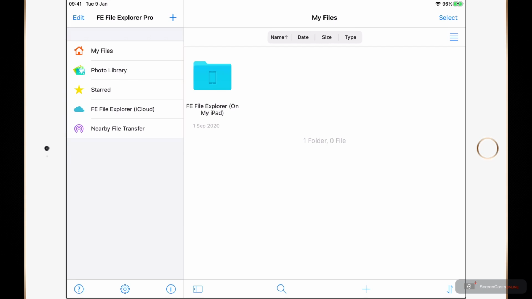At the top of the sidebar, we could edit this, but at the moment that won't do anything. So I'm going to go ahead and tap on the plus in the top right to add my first server.